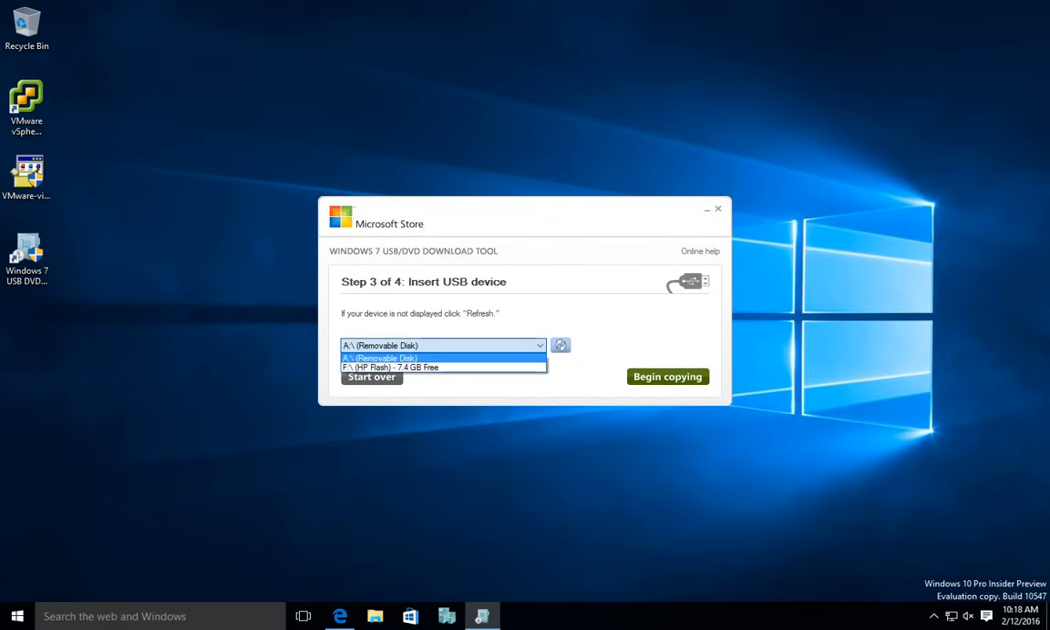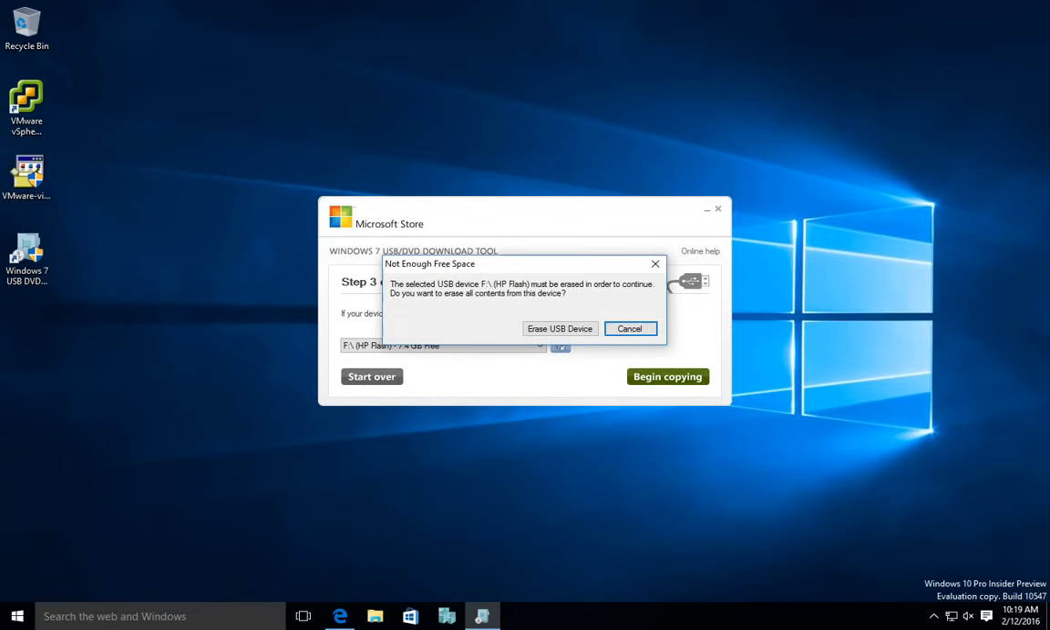Okay, and in there I'm going to choose my F drive, which is my HP flash drive. As soon as you plug in your USB, it will be automatically picked up by the tool. If it's still not able to detect it, you can unplug it and plug it in once again. You should be able to see it within My Computer when you open it. So the next step is to begin copying. It will say that it will erase all the content, so be sure that you save all of your data before you erase the USB device.